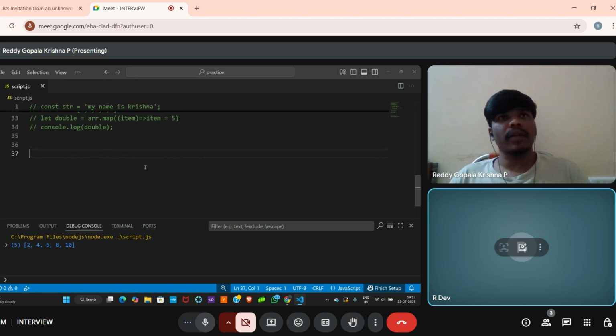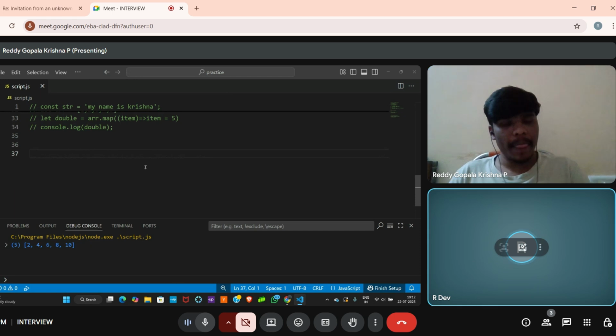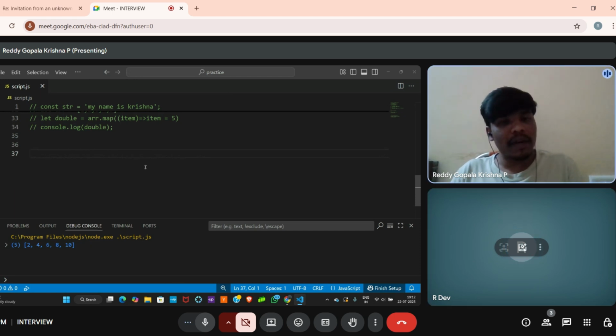Class components do not have hooks. After introducing hooks, functional components became famous. So the basic difference, as I know, is hooks and readability. Functional components have more readability compared to class components.